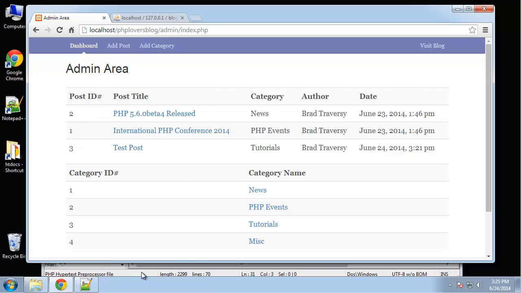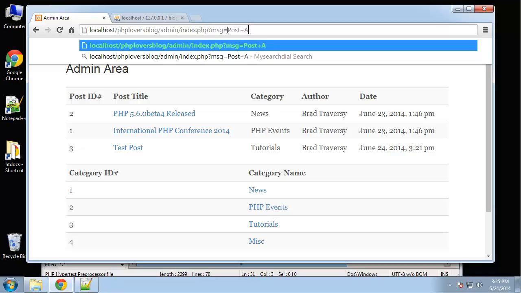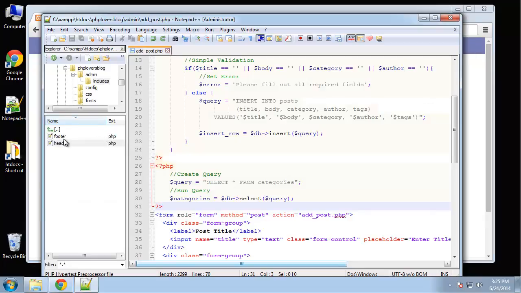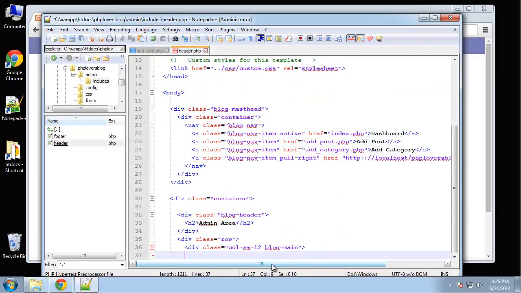Okay, so you can't see it now because I left the page, but once we were redirected, we had a get variable for a message, something like message post added, okay, something like that. So we want to grab that and output that to the user after submission. So what we're going to do is I'm going to open up the header. Okay, so this is the admin header, all right, and down at the bottom here we want to test and see if the get variable is there.